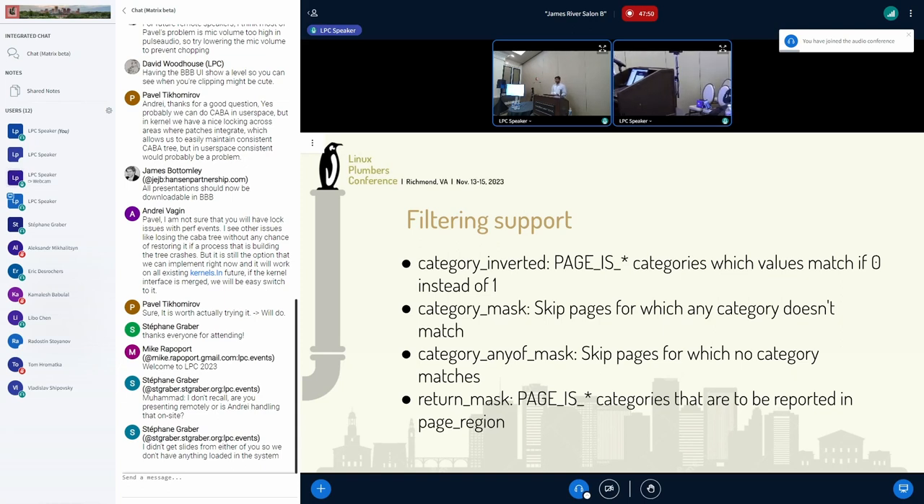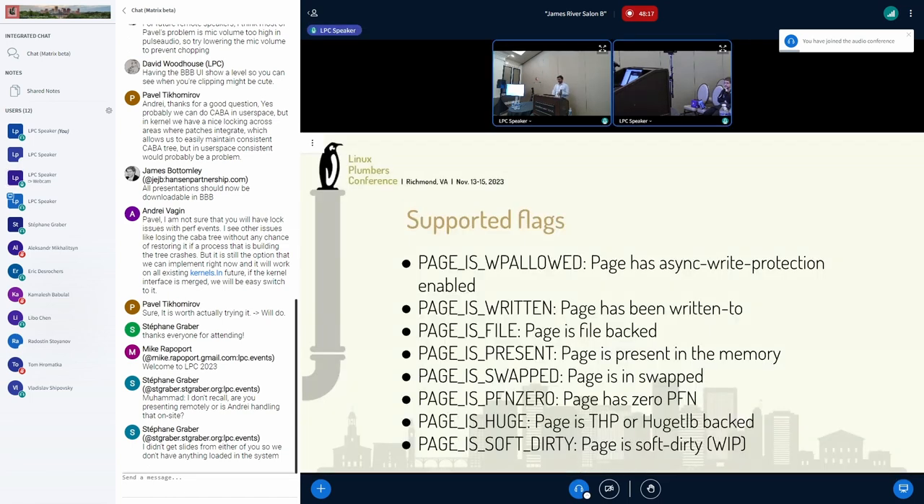And we added filtering support at the request of Andrei. Initially I said that our IOCTL is a generic IOCTL, but it was not that generic. So he suggested a lot of things which we implemented, for example, filtering support inside the kernel. We give the kernel a specific requirement that we need pages which have this flag set and this not set, and so on. PageMap supports a lot of flags, but we decided to support only those flags inside this IOCTL which are needed and have some use case. For example, page written is the original use case for us, and the others are for CRIU.